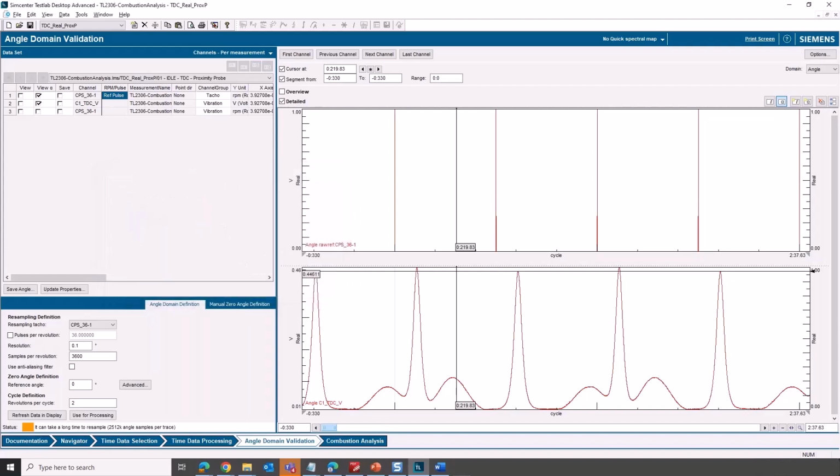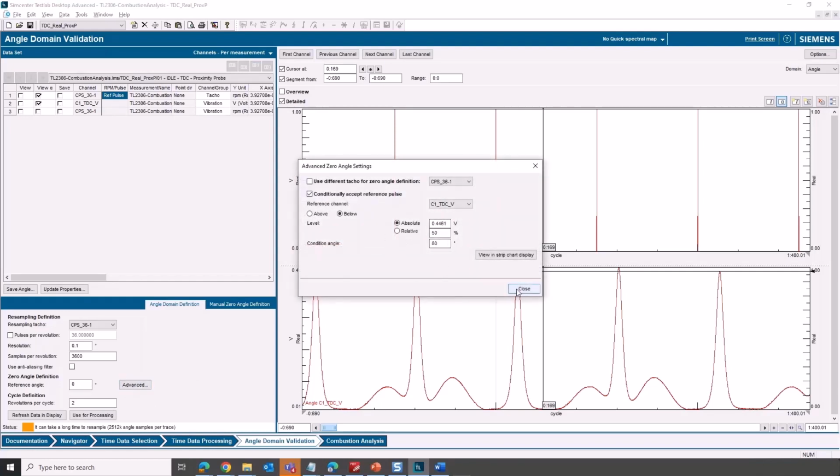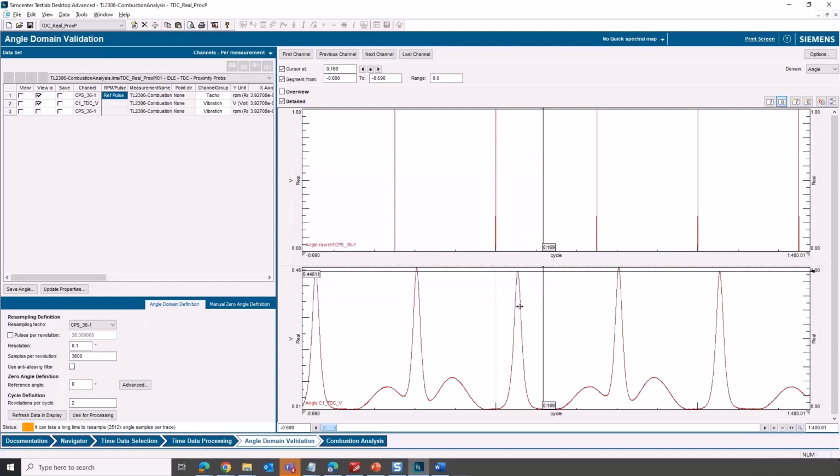So if I click on close, and now click on refresh data and display, see what happens. Now we see that the zero actually corresponds to the pulse that we wanted to take. And it is closer to where this proximity probe amplitude is lower. Previously it was here, but now because of this zero angle definition criterion that we have set here, it is now at this position here. This is how you can specify which pulse to use for the zero referencing purposes. And this is especially important because in a 4-stroke engine, where you have 2 revolutions per cycle, you have to eliminate one of these pulses.